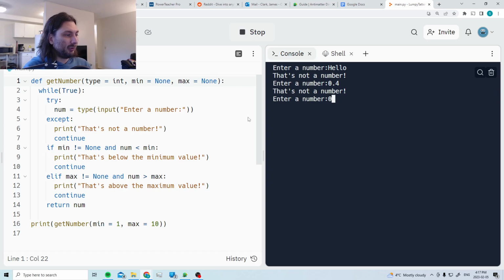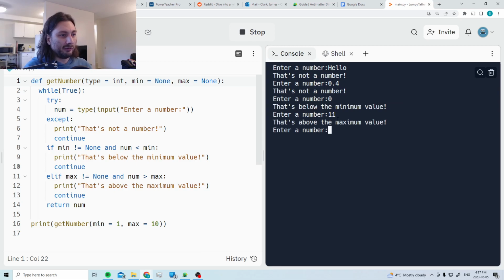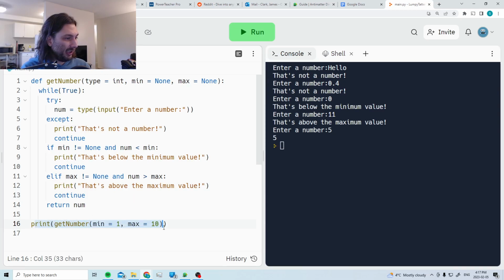But now let's try our minimum and maximum. Let's say 0. I expected 0 is less than 1, so that should cause a problem. It says, yep, that's below the minimum value. Ask me to do it again, so minimum works. Let's go above the maximum. 11. Nope, that's above the maximum value. It's supposed to be in between 10. But if I give something that's now in between, it's all good with it.